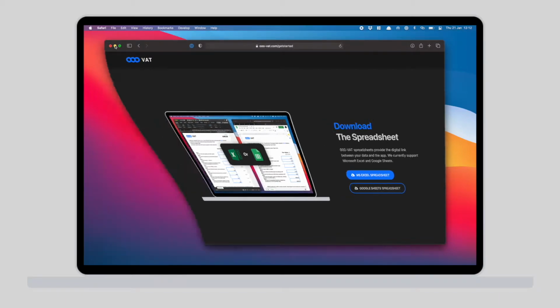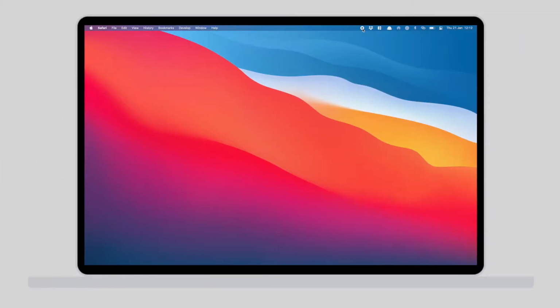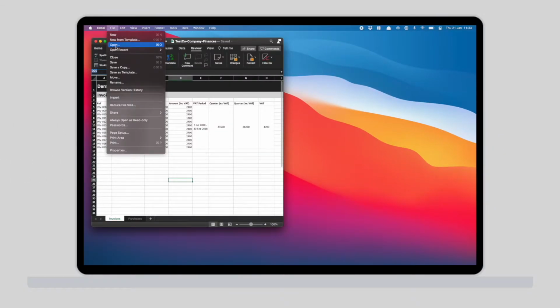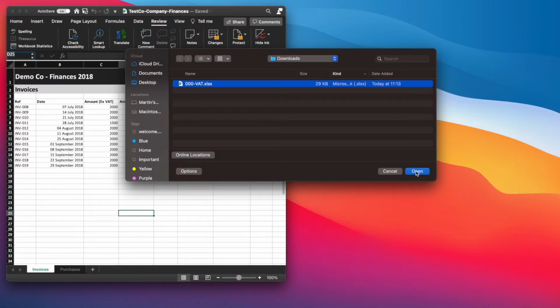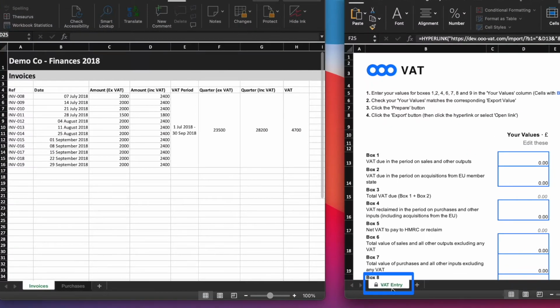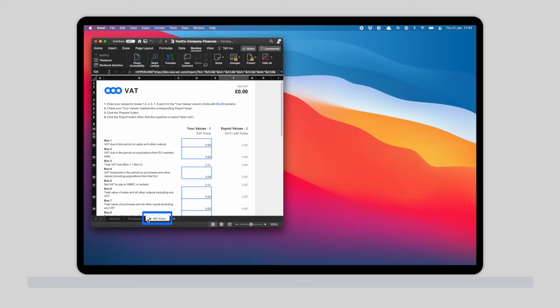Next, we'll add our downloaded file to your existing business spreadsheet. Open your business spreadsheet and also open the file we downloaded a moment ago. Drag the VAT Entry Worksheet tab to your existing business spreadsheet and release. You should now see that we've added the VAT Entry Worksheet to your existing business spreadsheet.